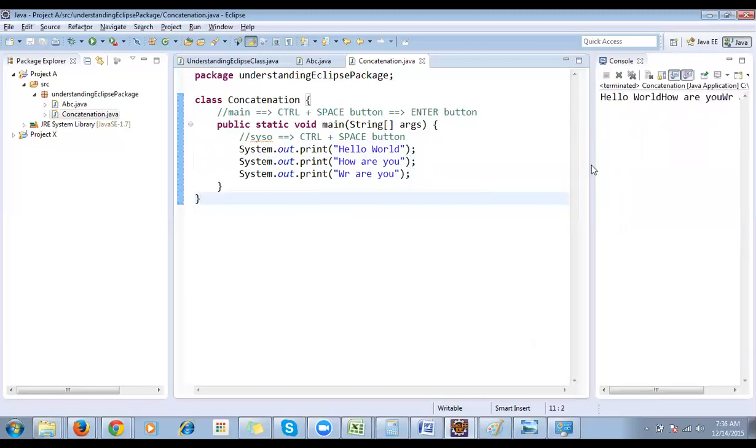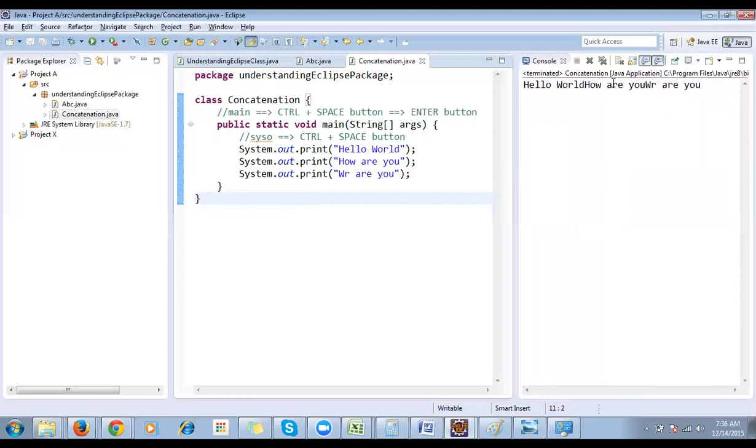Hello, how are you? Where are you? Is there? Right now I want to do concatenation, so I want to give spaces for each and every place. I'll give it like this: plus, then a space. So this is called concatenation. Any information given within double quotes, joined to other double quotes like this, is called concatenation.